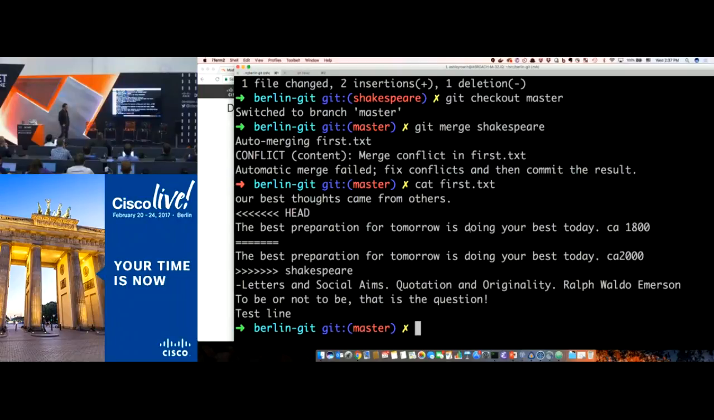So you'll notice a few things. Down here at the bottom, test line is just fine. It's in there, okay? But up here, it gives you some information. This head has this information, and the Shakespeare branch, it has this information. The computer doesn't know how to make sense of that. Which one do you want? I don't know if 1800 is right or 2000.